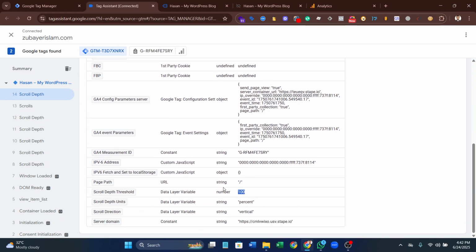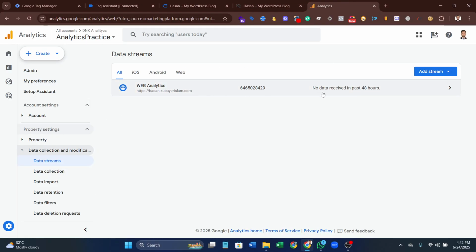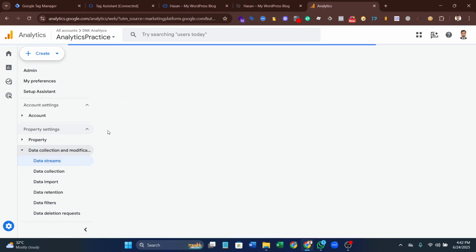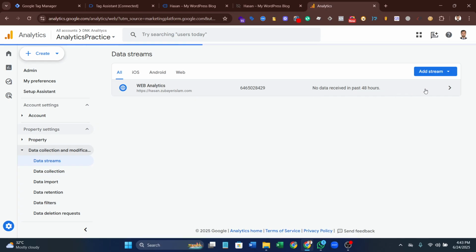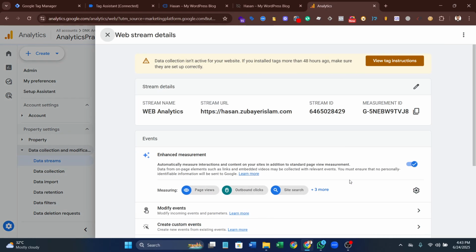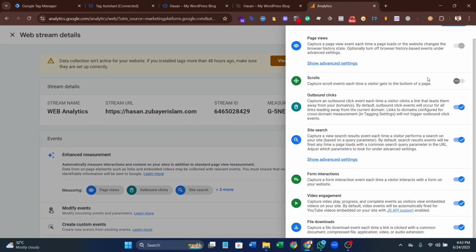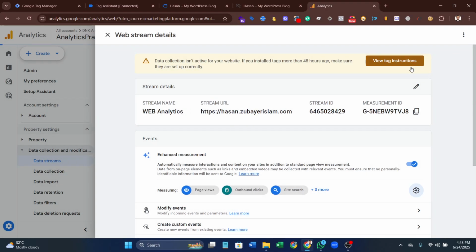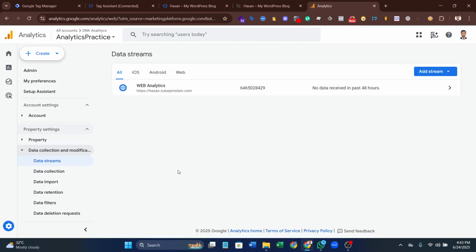This is for 100%. This is for 90%, 75%, 50%, 25%, and 10%. Okay, but remember, when you set the scroll depth, you must turn off the scroll depth from GA4. Okay, it's automated. When you scroll 90%, it will be tracked once again. So we have to stop this scroll from GA4 and save. Okay, thank you.